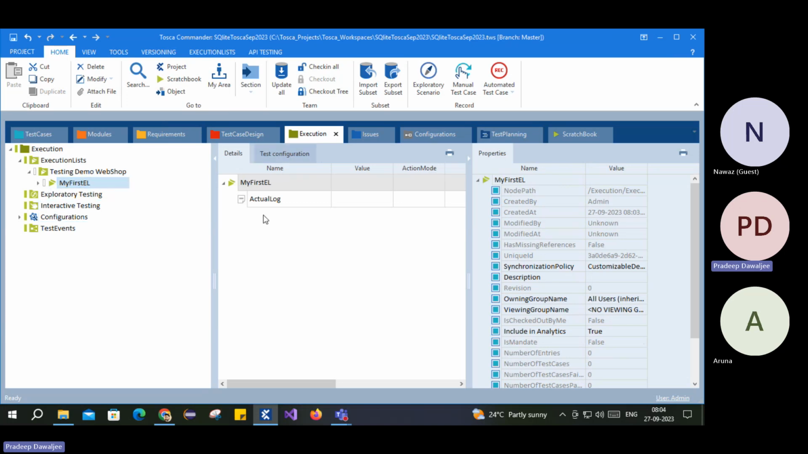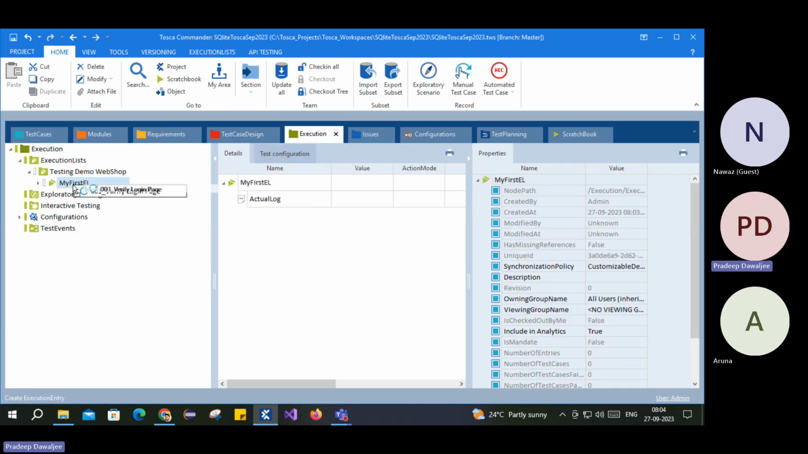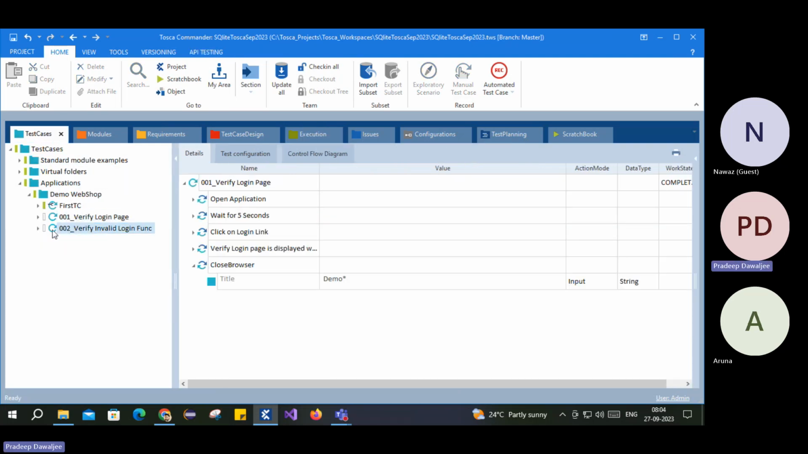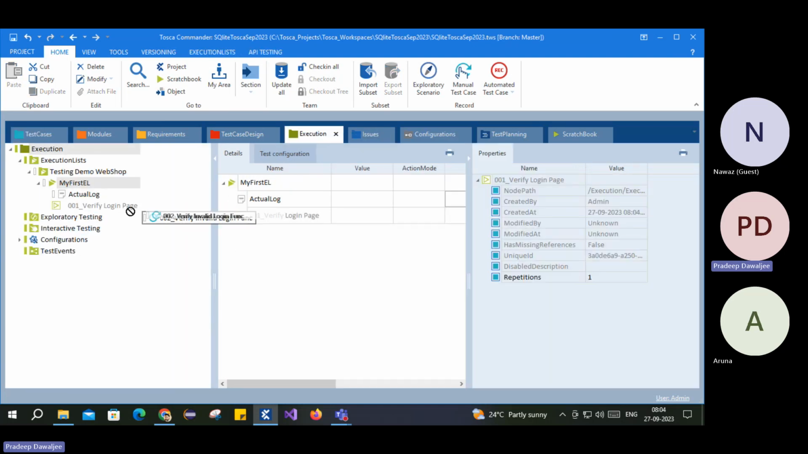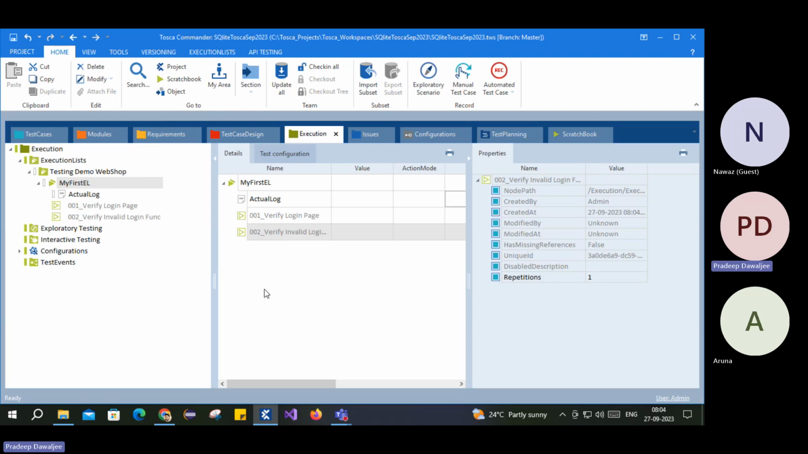So under this, now we don't have any test cases. If you want a test case, okay, the first test case is this. I will just click this, drag, go to the execution list, and then in the execution list I will drop it. As soon as I drop, yes, that test case would be shown here. And in the same way we can drag and drop the second test case. You can do it this way. Likewise, if you want whichever test cases to execute, click, drag, and drop over here. That is one thing.